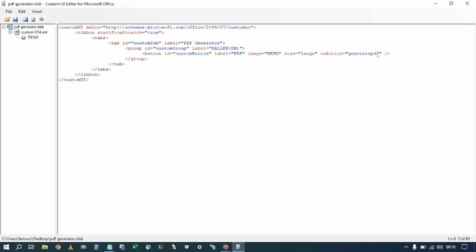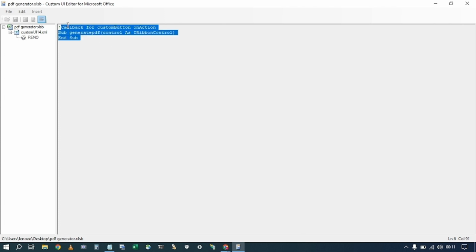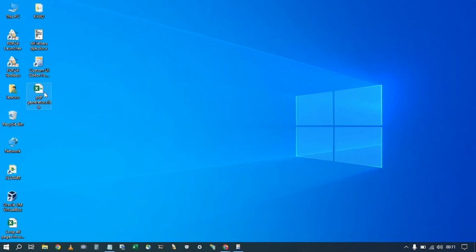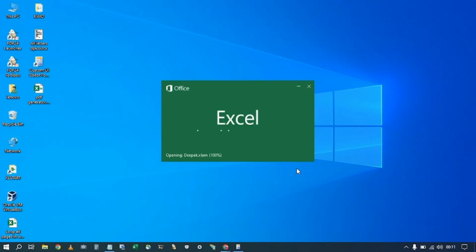I just make it, copy this and check that it is well formed. Yes, it is well formed. I have made it true. Save it, and before that I have to generate the callbacks. If I want to link this, I have to generate this callback. Just copy this callback and open the PDF file.